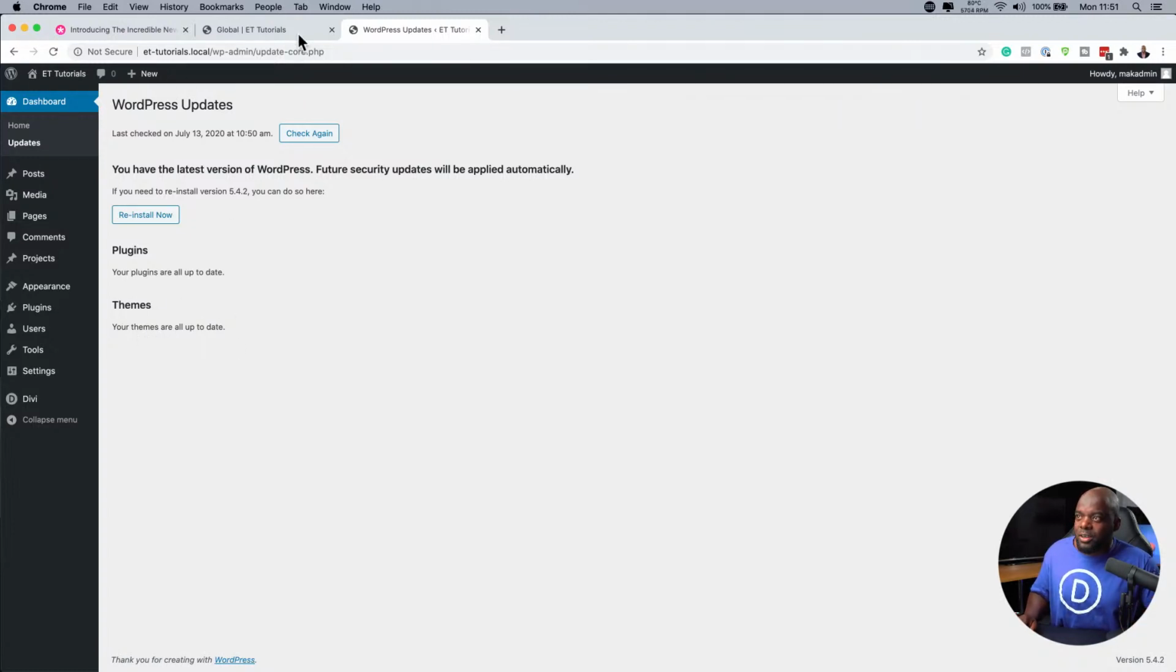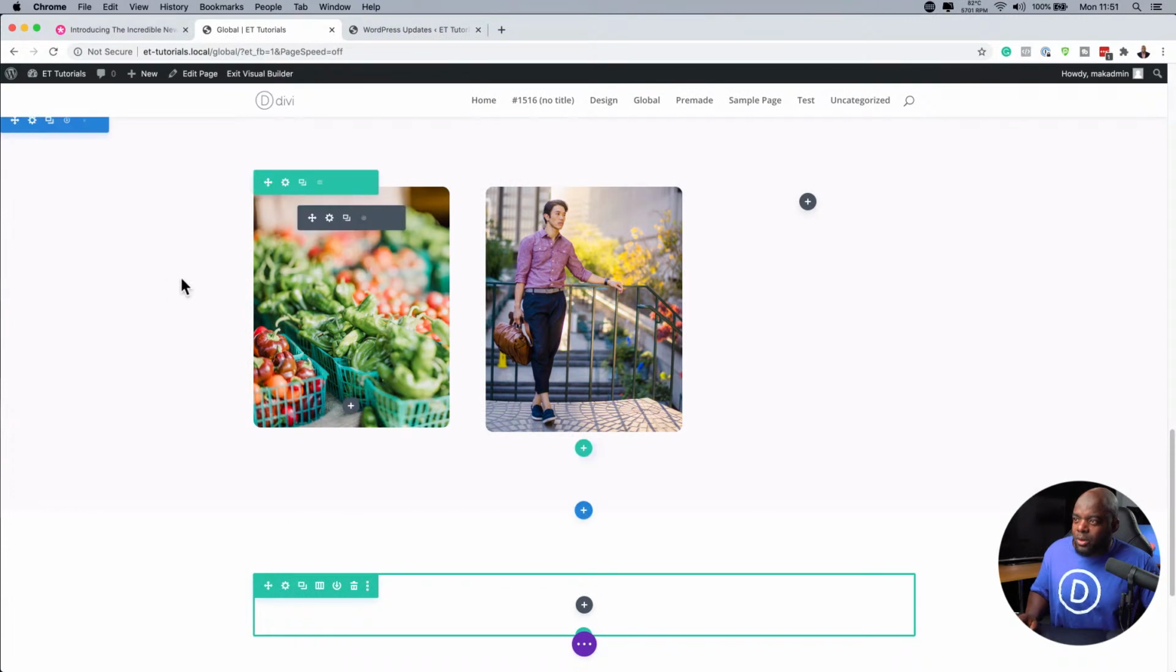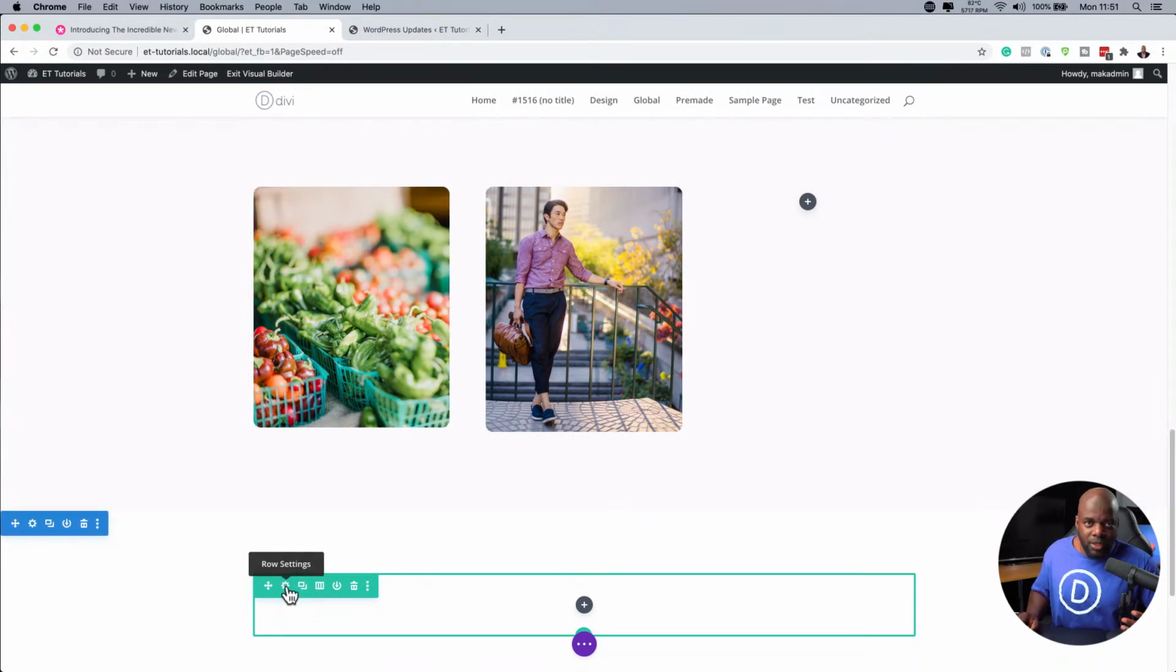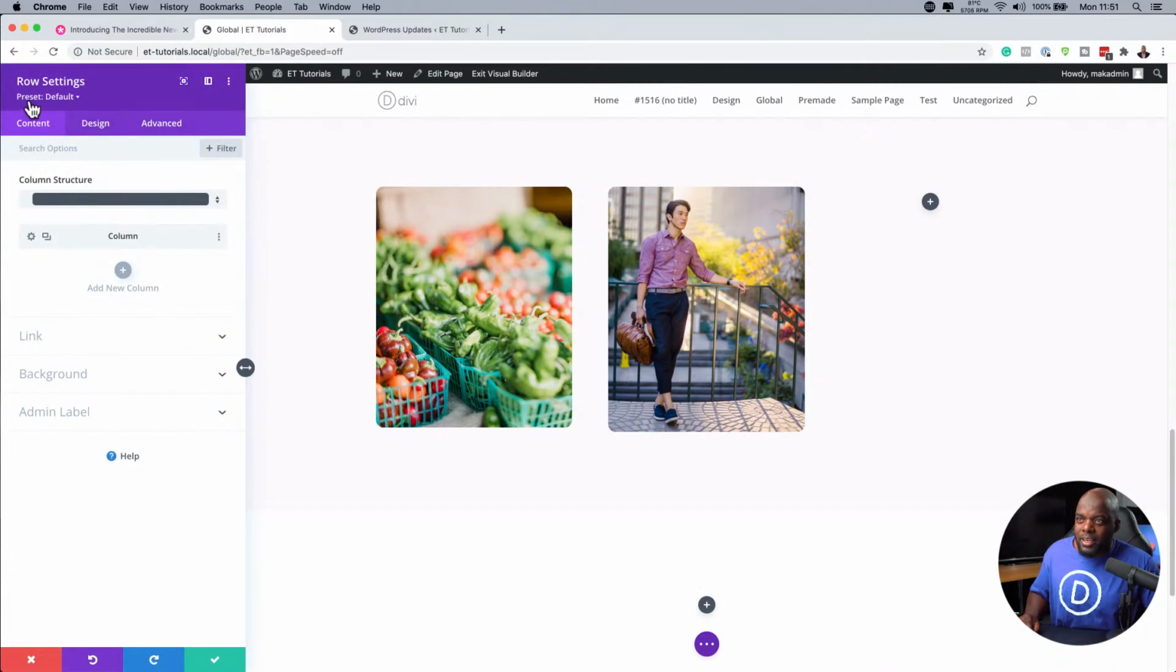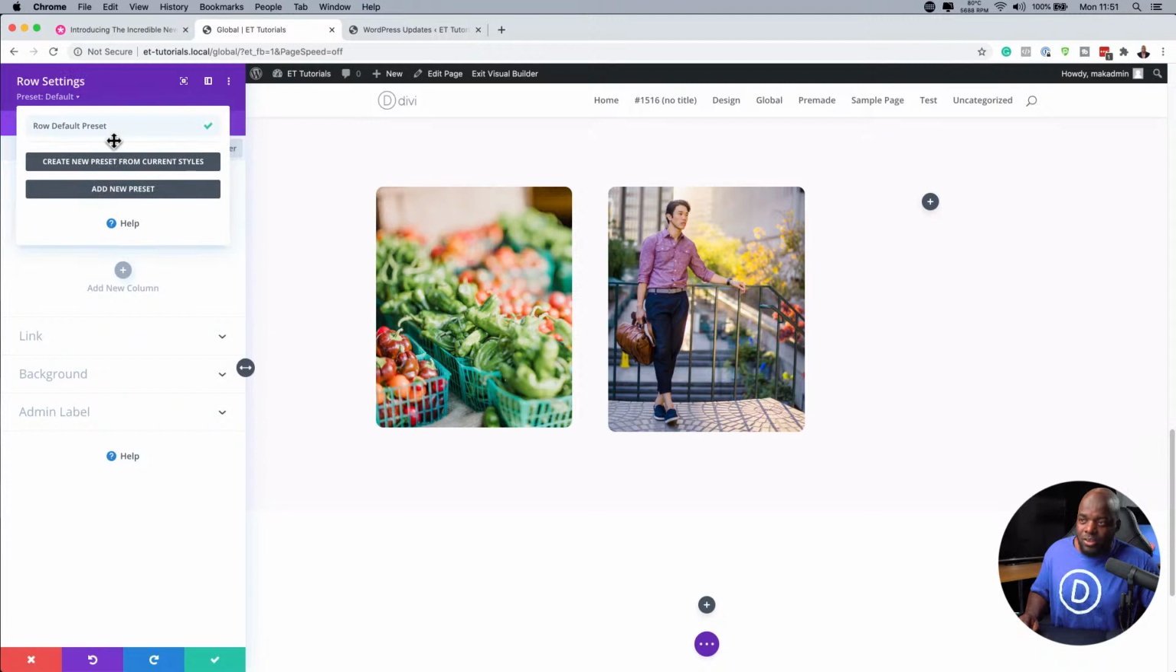And to find this latest feature, as I mentioned before, it's on any module, any section, in any row. So if you come over here, it's always going to be at the top here. You can see it says preset default. Okay, so this is where you find the feature.